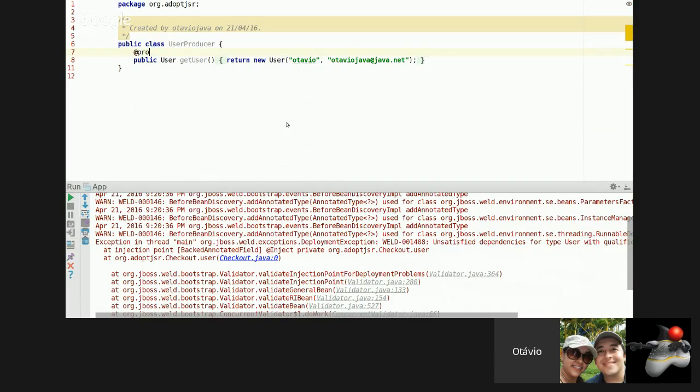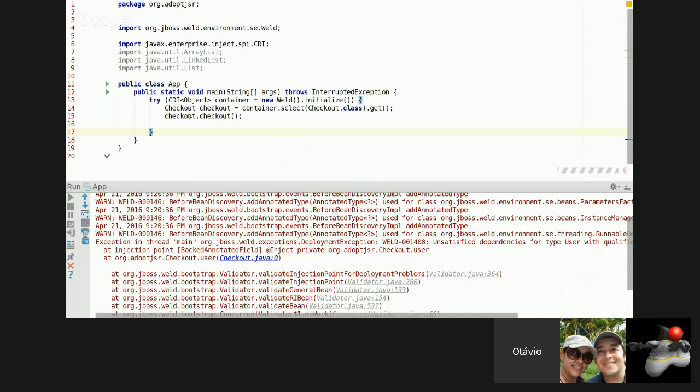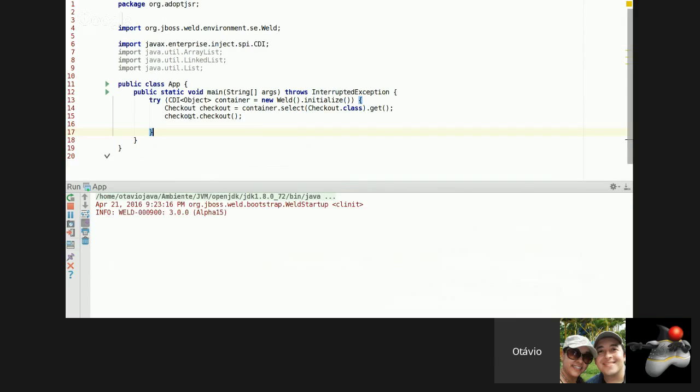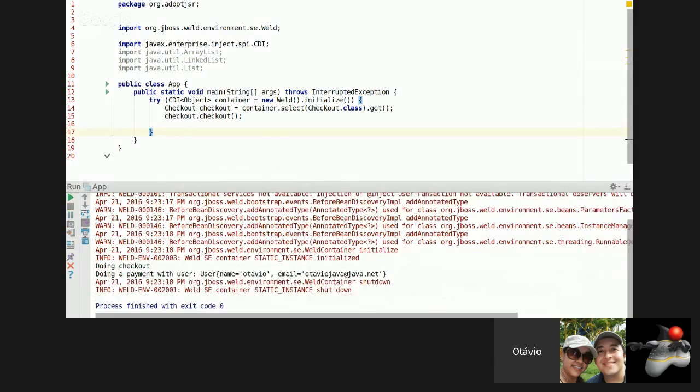Just need to use the produce annotations. Sorry, I just forgot the annotation. Let's produce. Now, basically I can run again. Now CDI can understand how to create the user. And now you can see doing checkout and then doing payment with user.